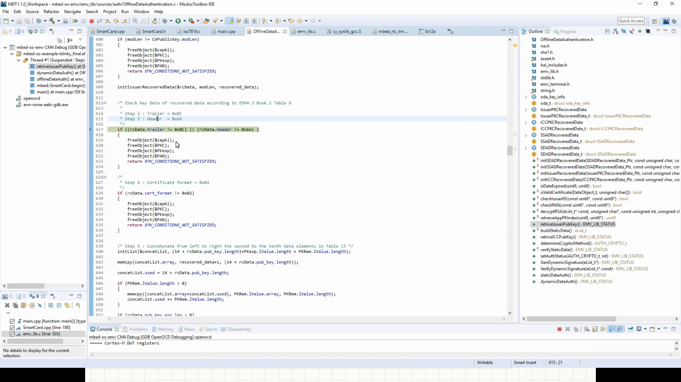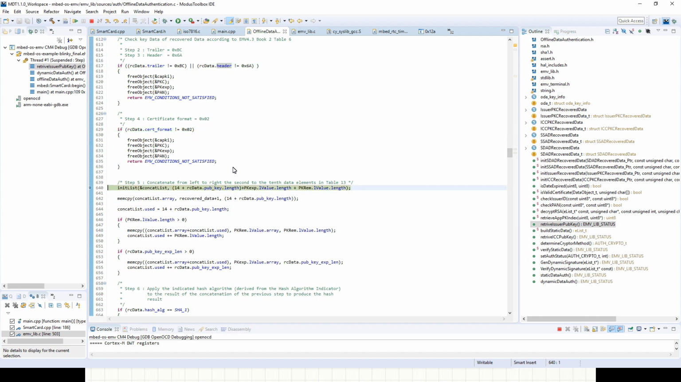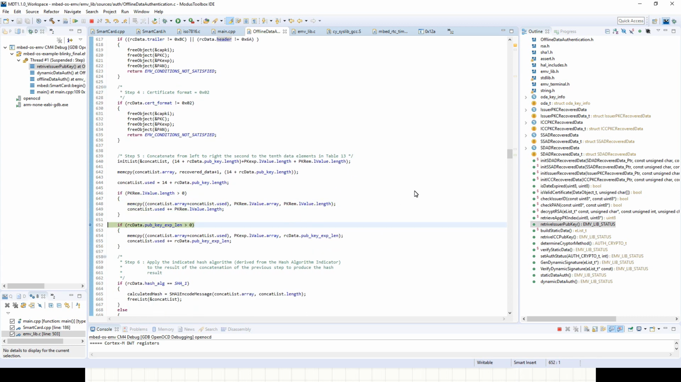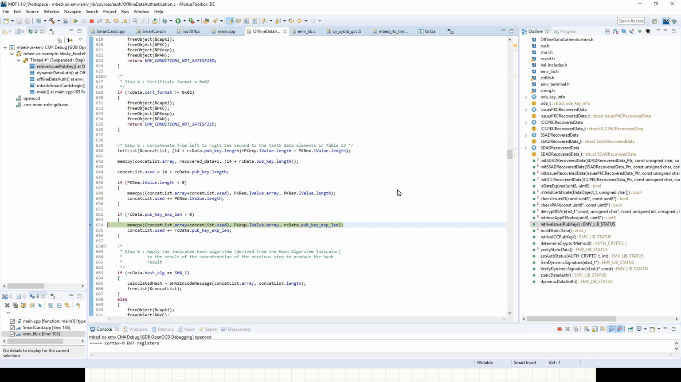So here is where we check the fields, we check the trailer, we check the header, we check the certificate format. I'm just gonna step over because the checks are correct, and if they're correct, we do a concatenation from the second to the 10th element. And after the concatenation, there are some other checks that we need, or some values that we can add in the concatenation. These are optional values, for example, the public key remainder and so on. So if the public key remainder exists, we can also add it to the concatenated data. And then here we can also check the public key exponent length and so on.